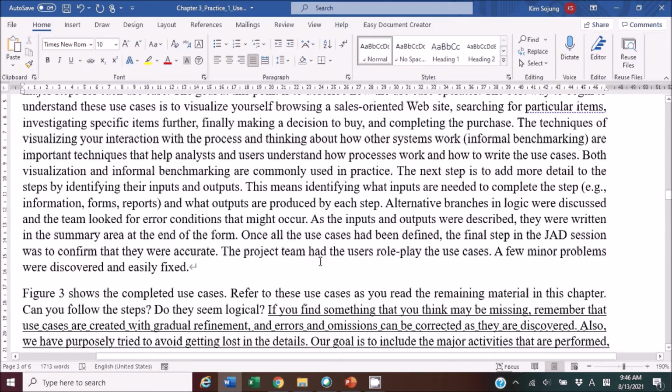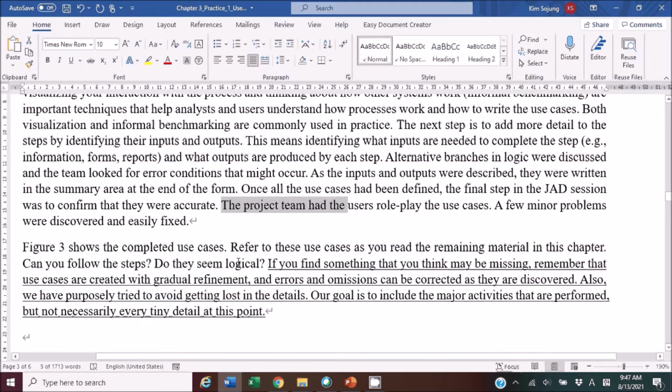Once all the use cases had been defined, the final step in the JAD session was to confirm that they were accurate. The project team had the users role play the use cases. A few minor problems were discovered and easily fixed. So we conduct the JAD session and develop the use cases to identify the actual functions, but also we want to avoid potential errors in the future, right?